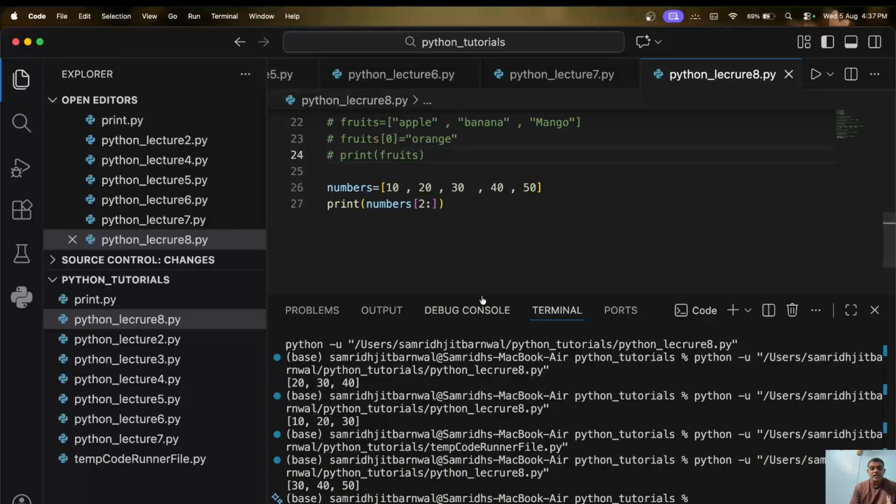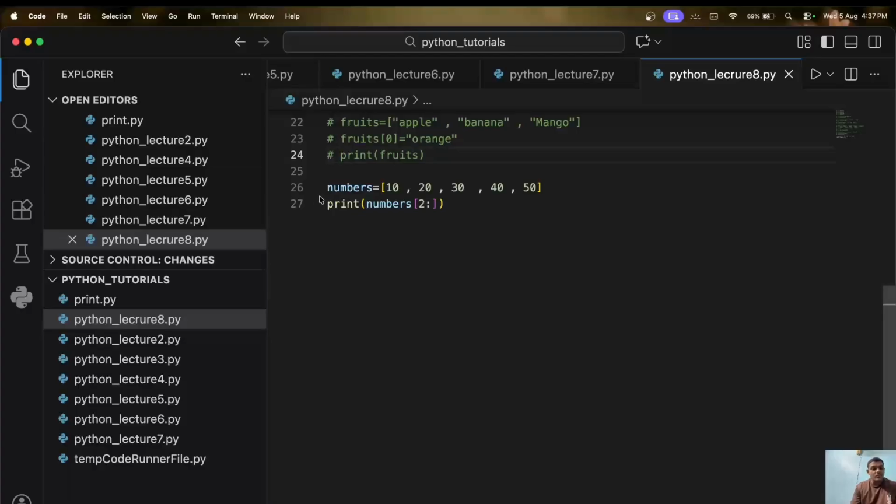So the output is 30, 40 and 50. Now pause for 5 seconds and try to predict this output. Then we'll continue with our concepts.